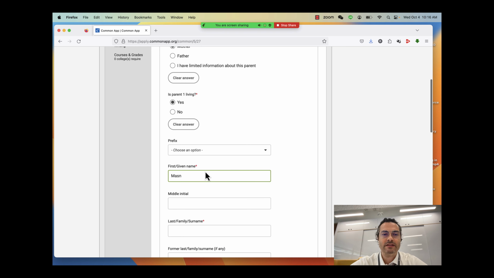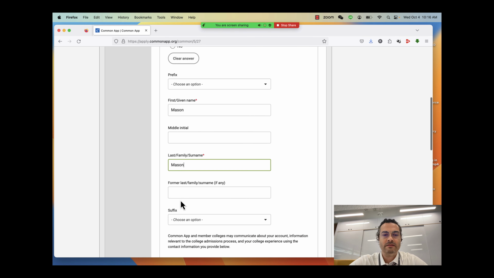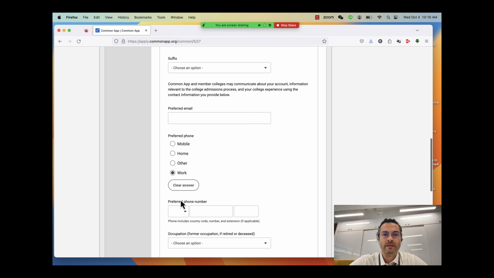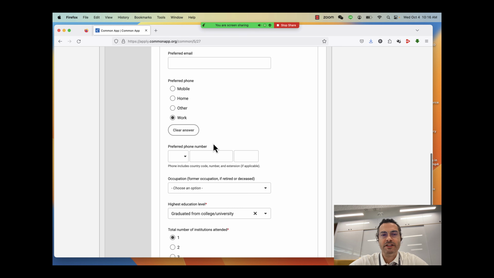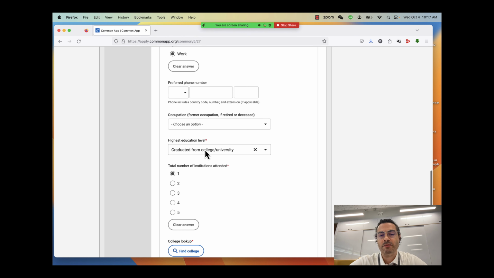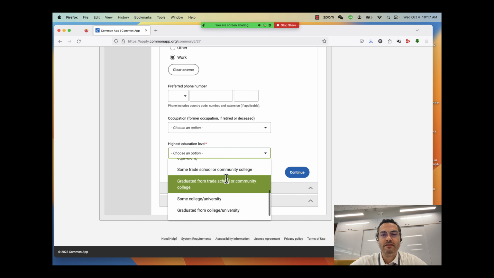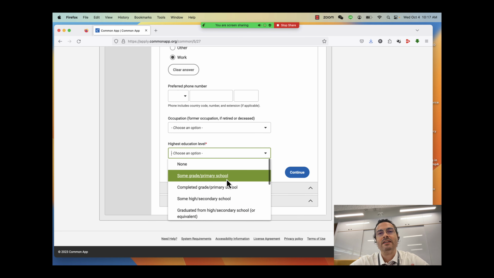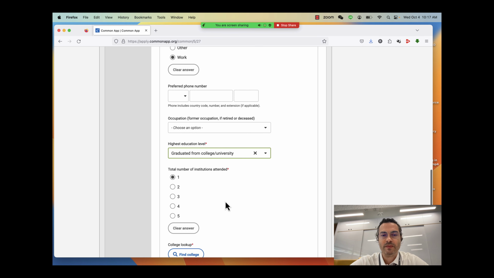So my mom is living. I will say their name is Mason. I'm going to leave their email off. I'm not putting a phone number because it's not required, but maybe if you did want to, you could. It's asking me the highest level of education they have because, as we mentioned before, if you are a first-generation college goer, you might potentially have some preference in the admissions.